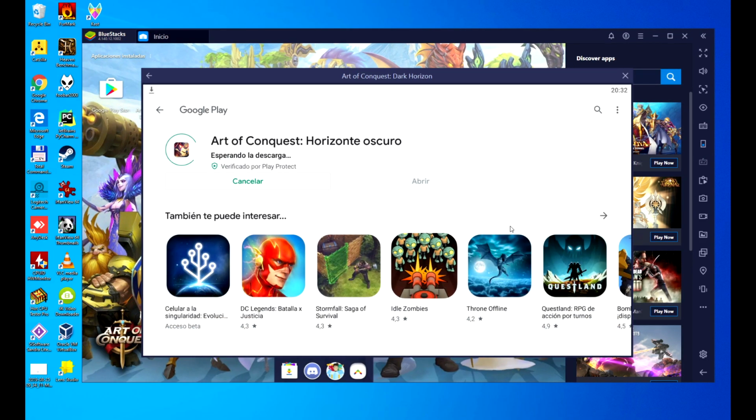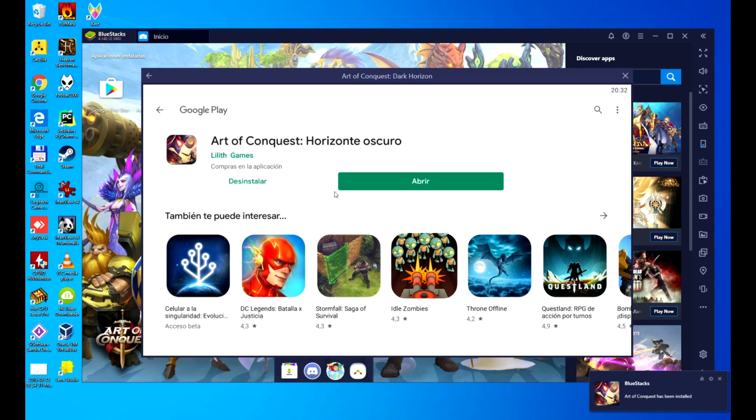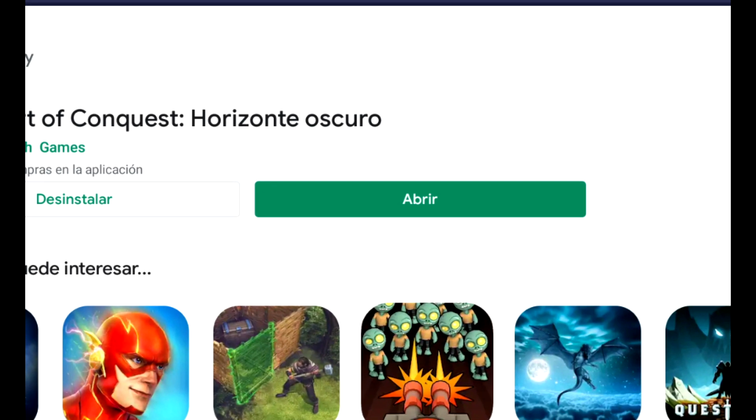We give to install, now it's downloading 660 megas of game, then it depends on your connection, it will take more or less to download those 660 megabytes of Art of Conquest Dark Horizon. So we've reached 100% of the 660 megs, and we're going to proceed with the installation. That said, this is BlueStacks, an Android emulator for playing Android games on PC. We can, once it's finished, open.